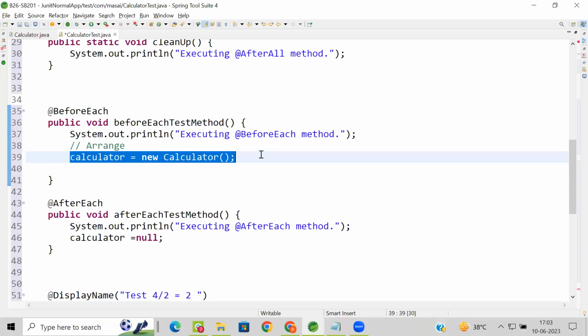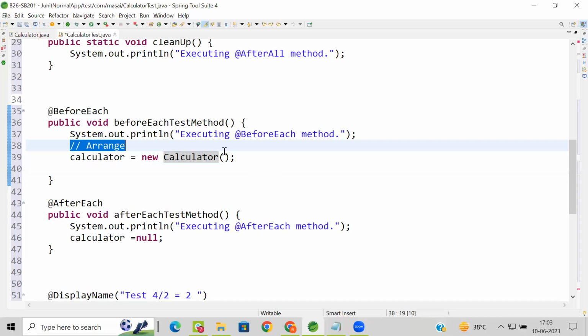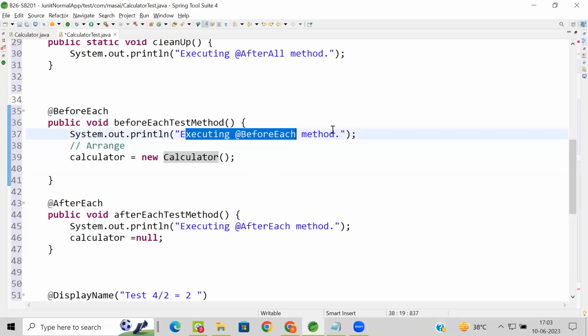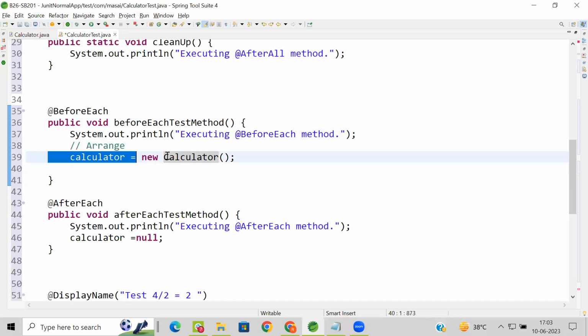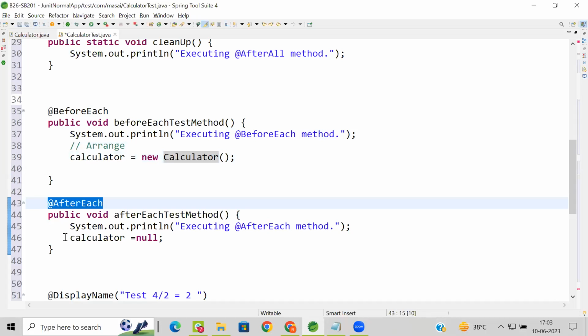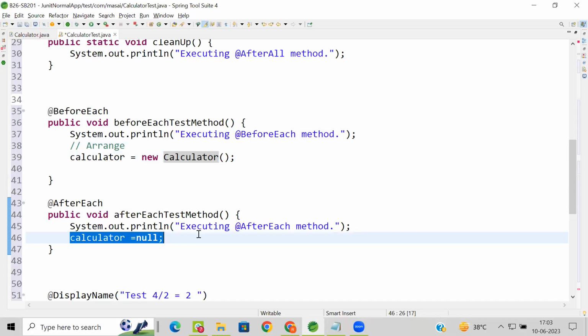Before each. Before each, I just use the arrange section. So in all the methods, I have written one statement executing before each method. And in this one, हर बार हर टेस्ट केस के लिए एक नया ऑब्जेक्ट बनेगा and that will be executed. And after each, this object will be eligible for garbage collector.